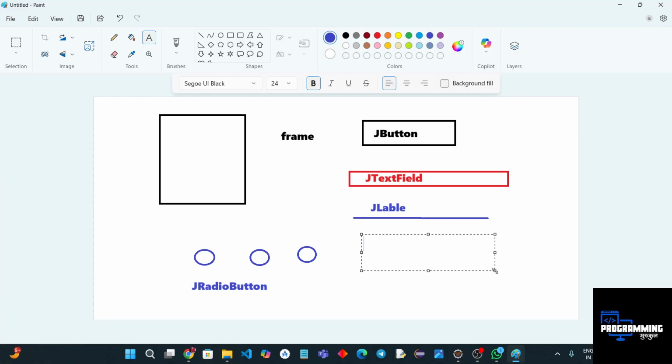It is mostly used when you have some MCQ questions and you have four options, right? For the option purpose, this kind of radio button is used. You can select either this or this. For the option buttons, you have to use radio buttons. So this is the concept you are going to learn today.